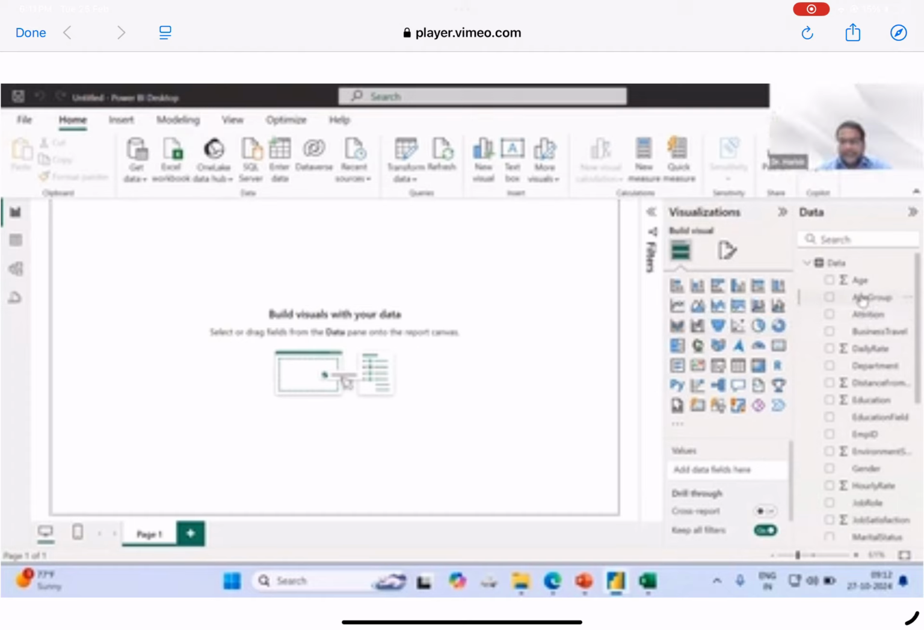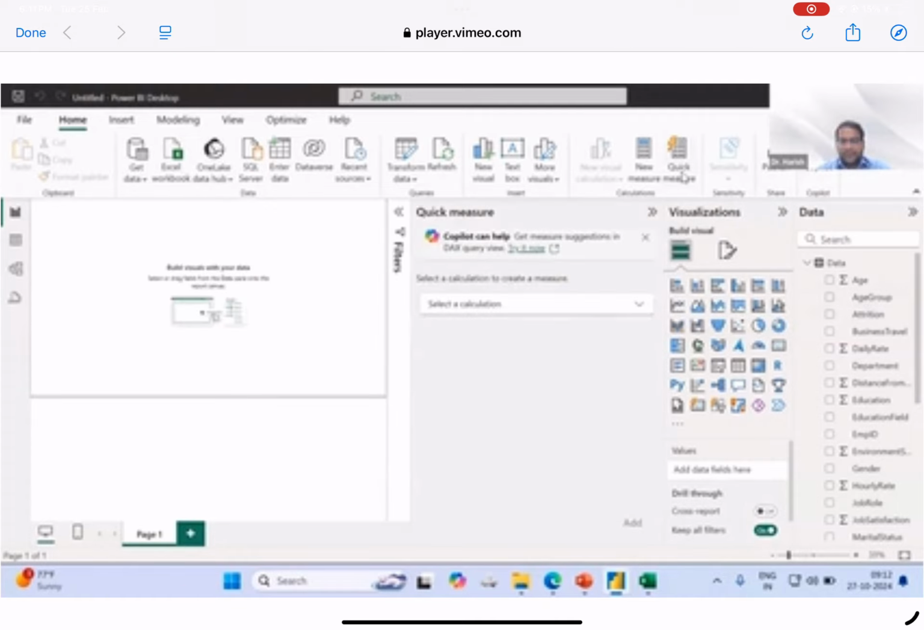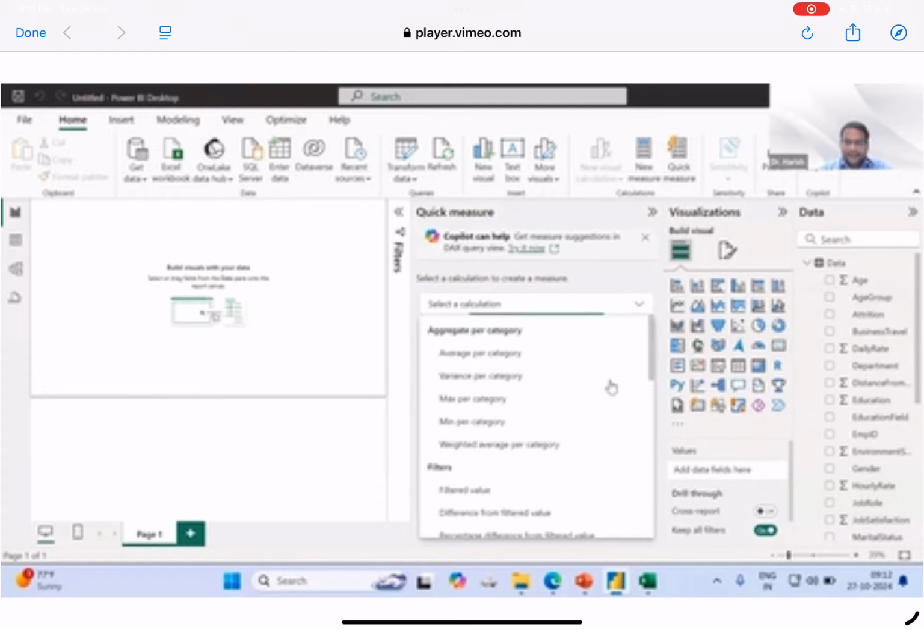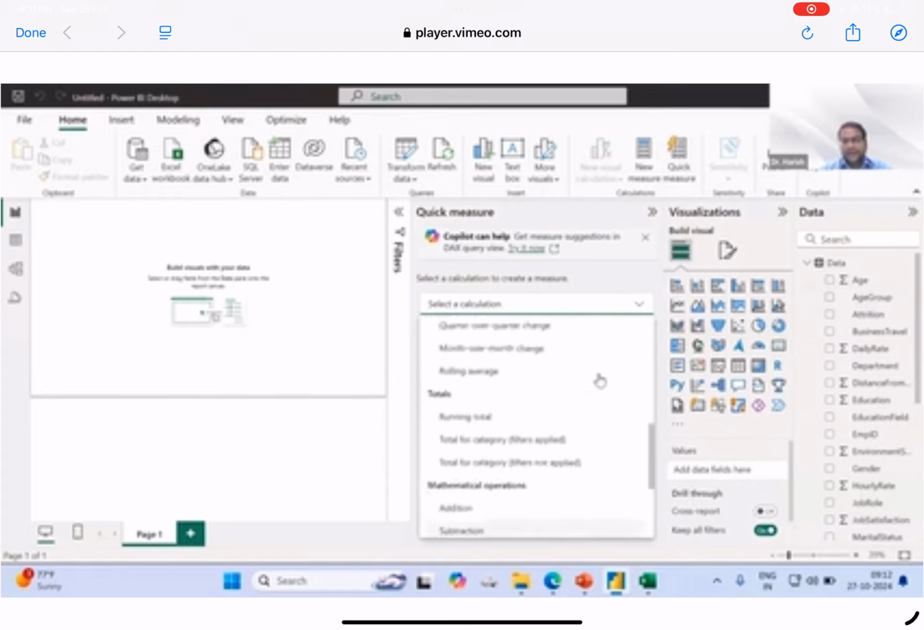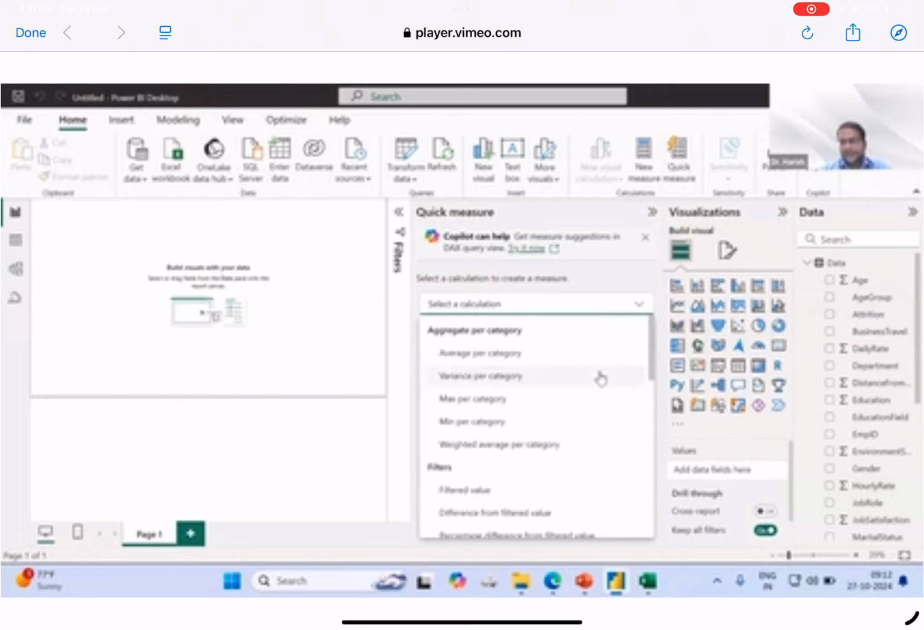Right. So in this case, just after uploading this, just click on this quick measure, over the ribbon, where we have seen get data and other things. In this quick measure, just select the particular calculation. So these are predefined formulas and predefined functions they have written here.